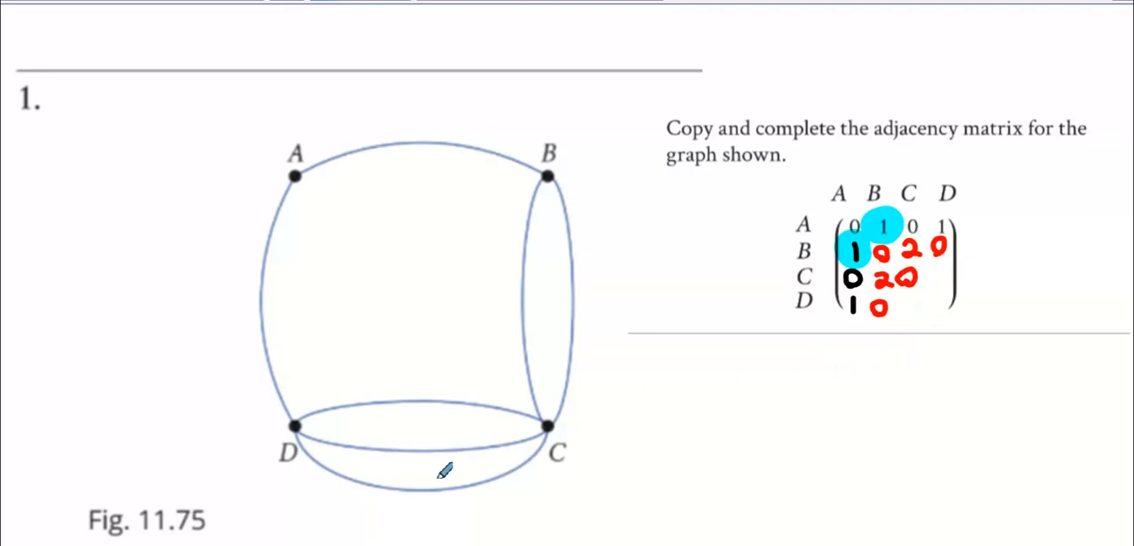C to D? 3. D to C? D to D? You're done. There is what's called an adjacency matrix. All right? It gets a bit harder here.